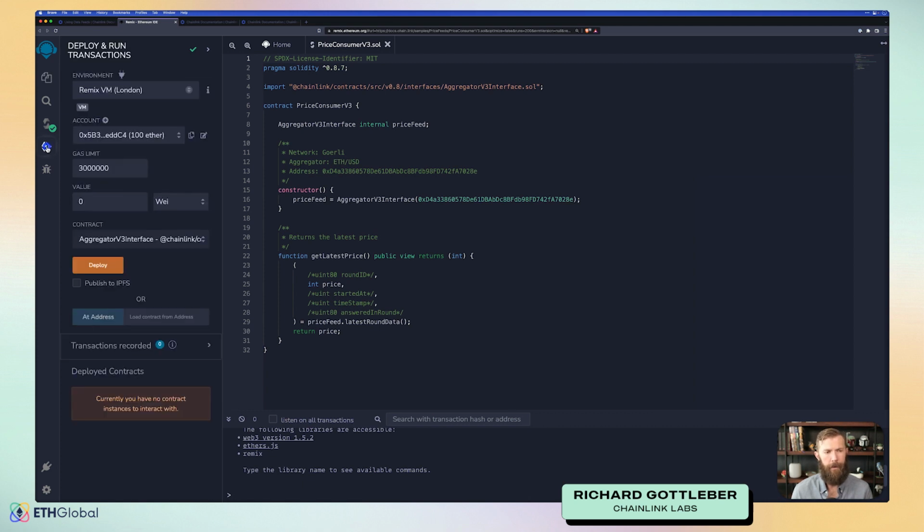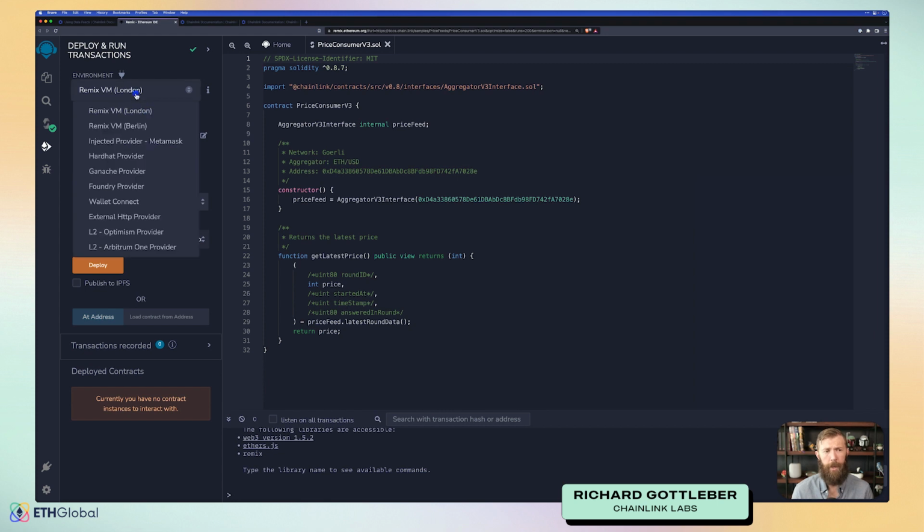If we head on over here to the deploy and run transactions, we'll need to ensure that our environment is our injected provider.